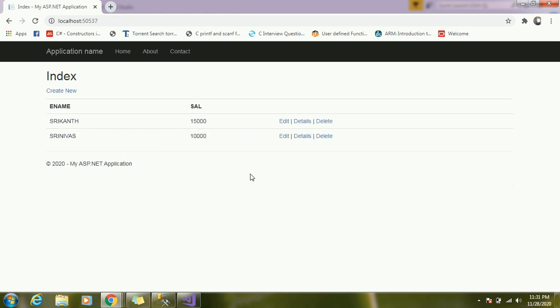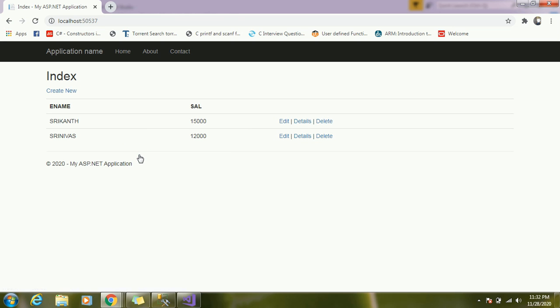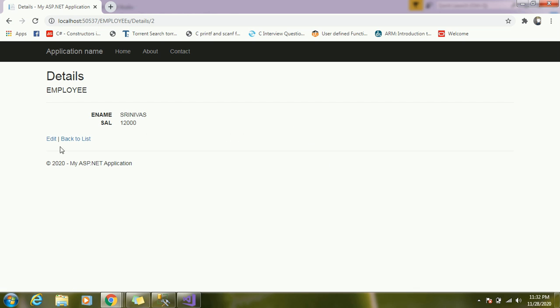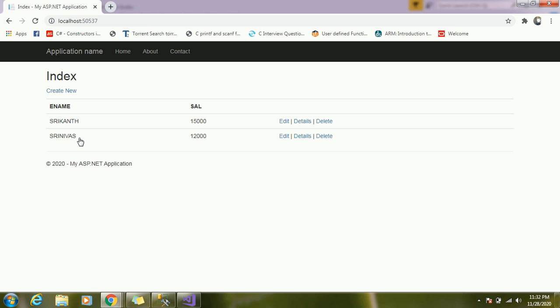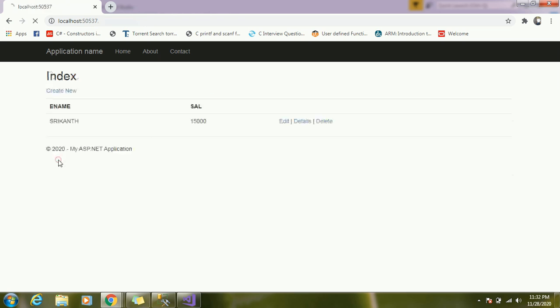See, if you want to edit the record, you can edit the record. If you want to update the salary, 12,000. See, it is updated. And if you want to show the details, click on details. Back to list. If you want to delete the record, see, it will ask for confirmation also. Delete. Like this we can implement ASP.NET MVC CRUD operations.